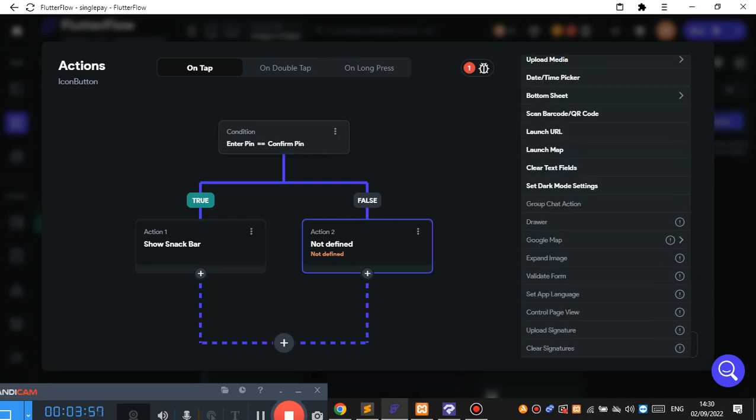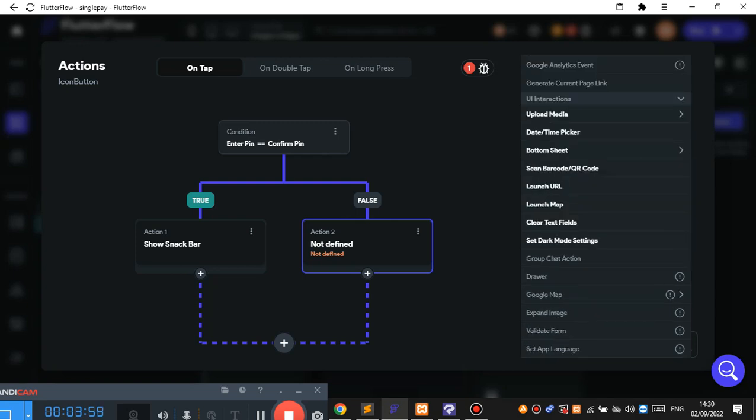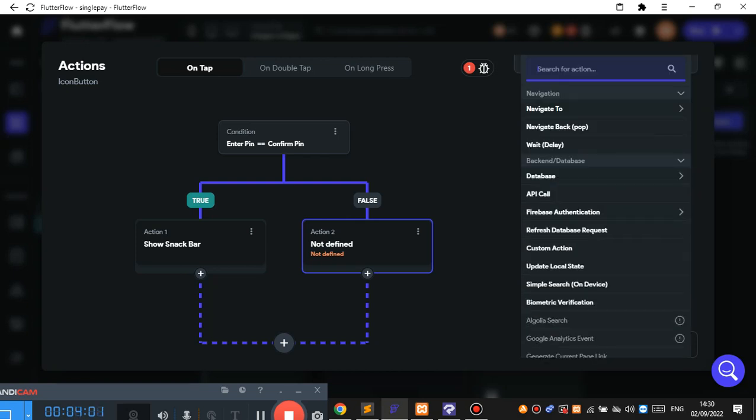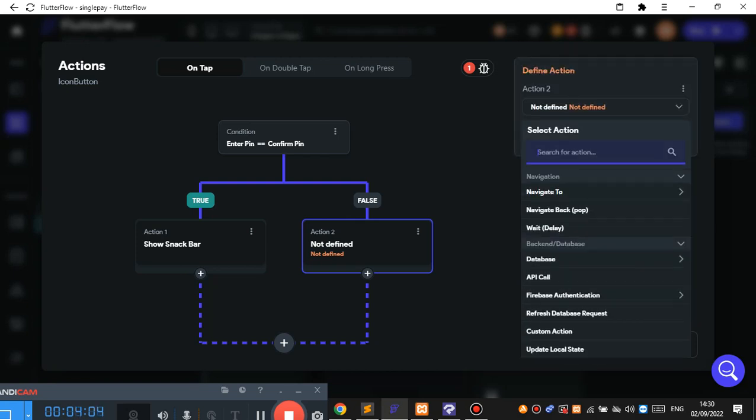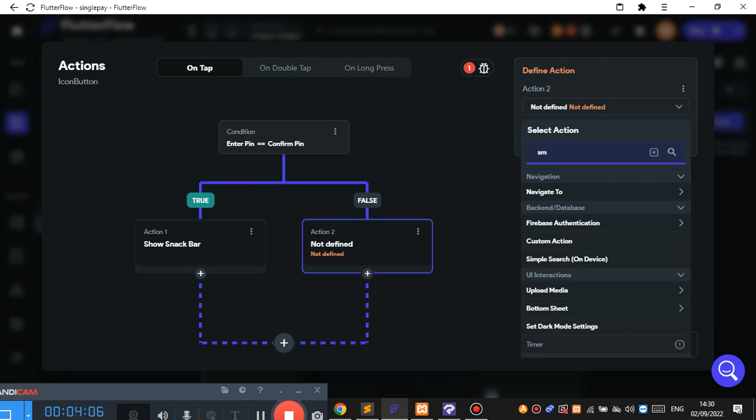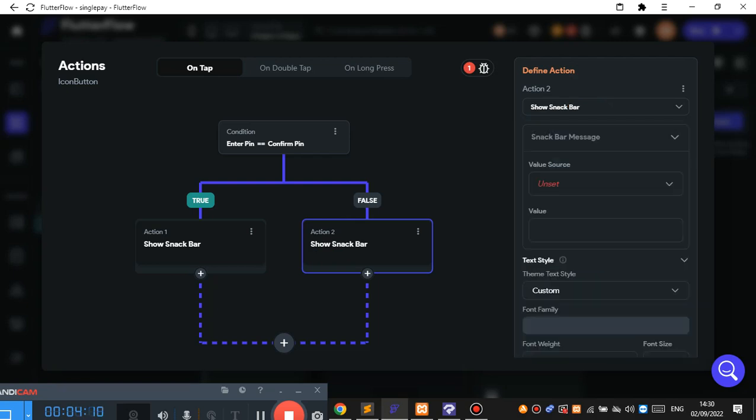Snack bar. Alright, I saw it somewhere, but I don't think I'm going to have to wait for that snack bar. So here it is. And the color is going to be red, and then you're going to come here and say it's going to be coming from specific, and you're going to say pins don't match. There you go.